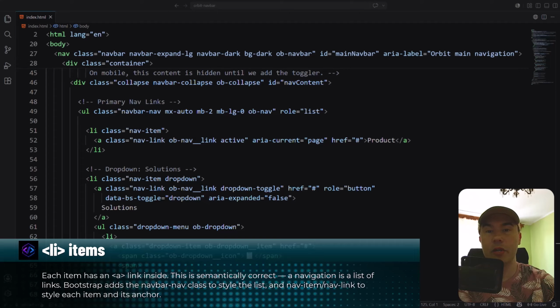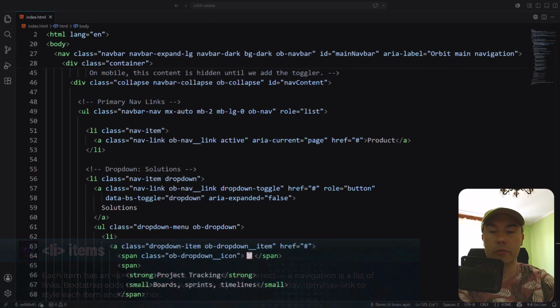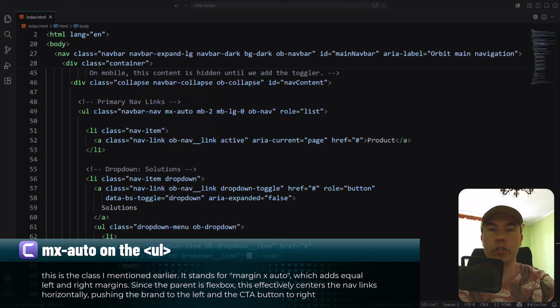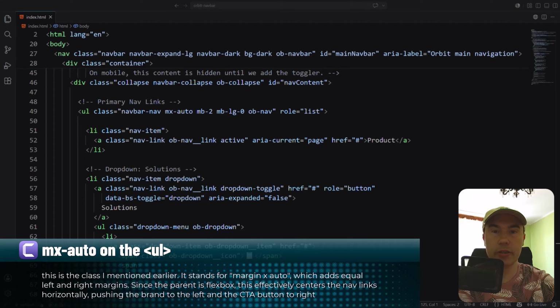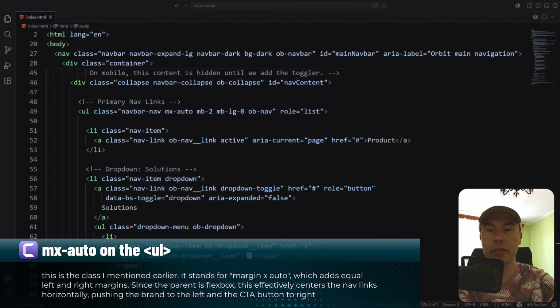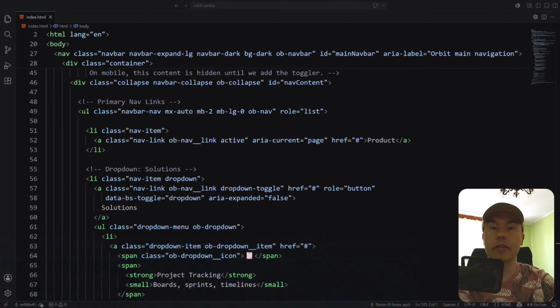Bootstrap adds the navbar-nav class to style the list, and nav-item, nav-link to style each item and its anchor. mx-auto on the unordered list. This is the class I mentioned earlier. It stands for margin X auto, which adds equal left and right margins. Since the parent is flexbox, this effectively centers the nav links horizontally, pushing the brand to the left and the CTA button coming next to the right. That single utility class is how Bootstrap centering works.